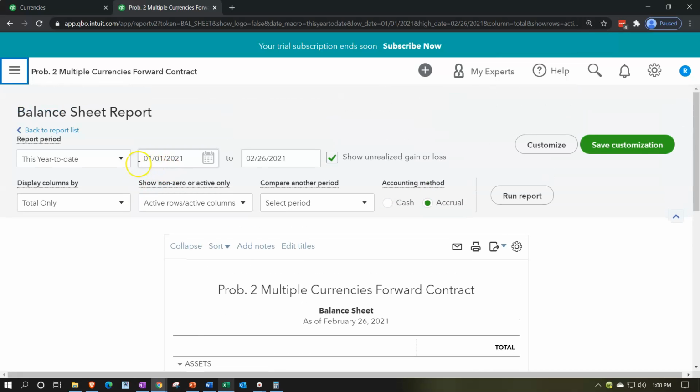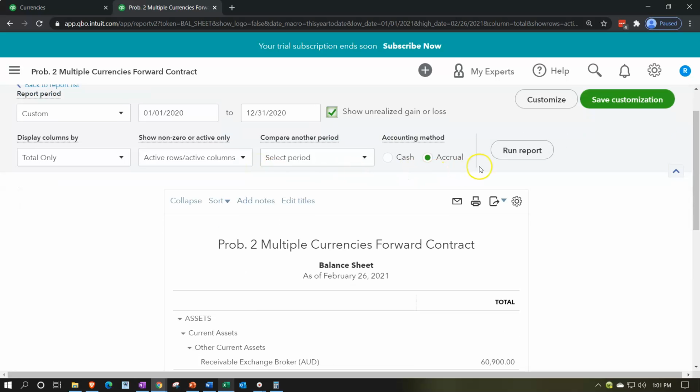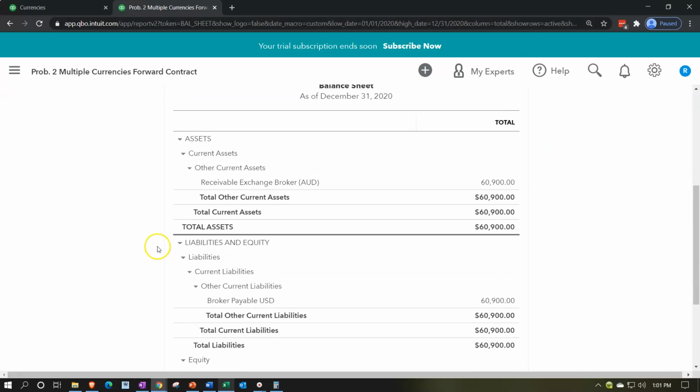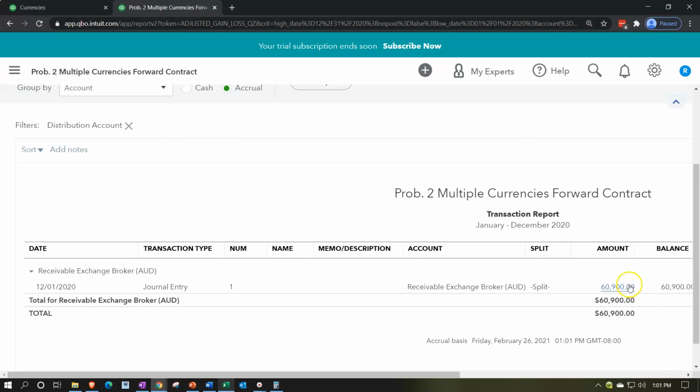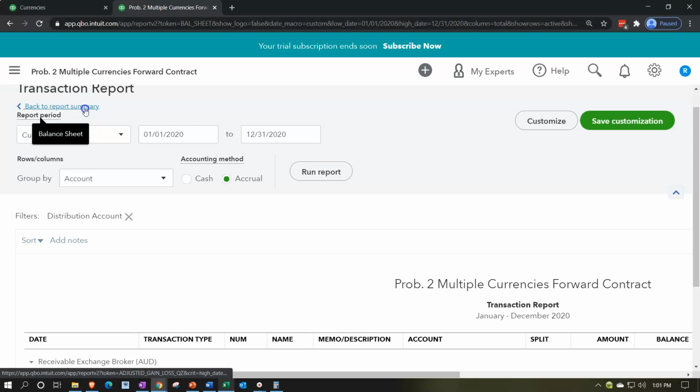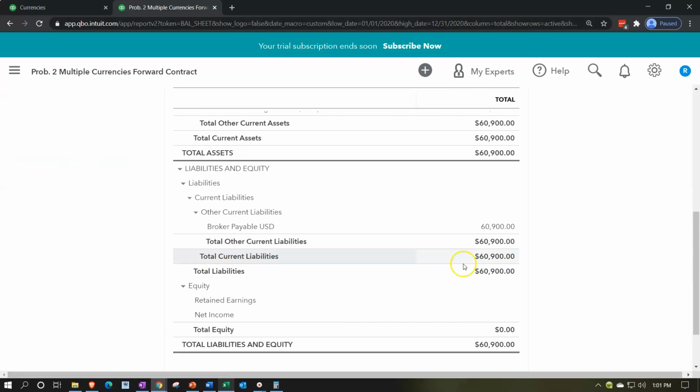Let's bring this back to last year. So I'm going to say this will be January 1st, 2020 to 12/31/2020. We're going to say, let's run the report. So there we have it. So now it's on the books at that 60,900 on the receivable. Going back up top, the other side then is on the payable, and it looks just like what we have.